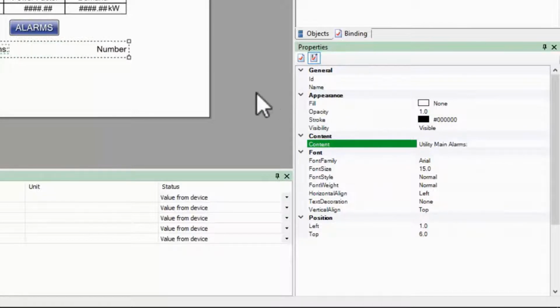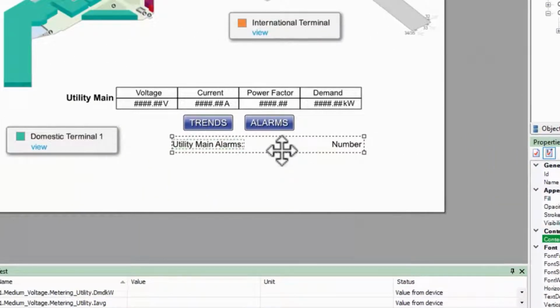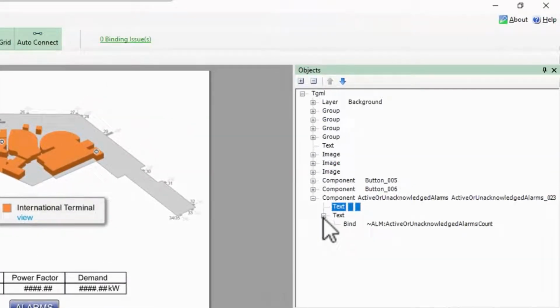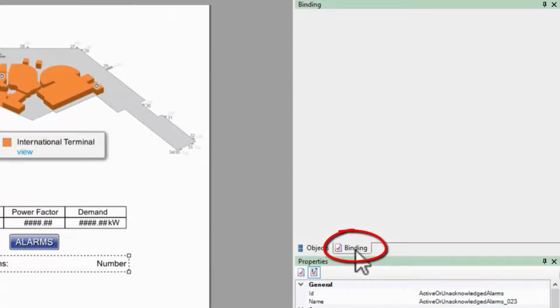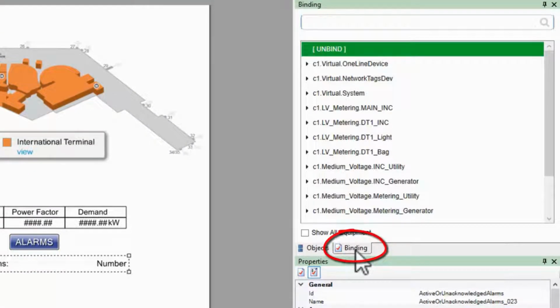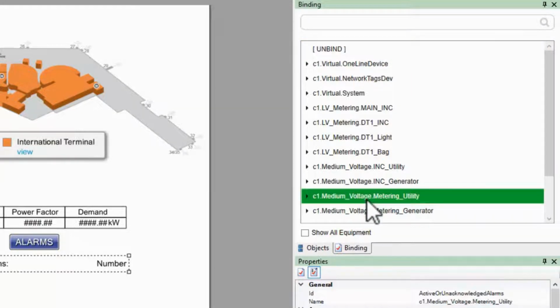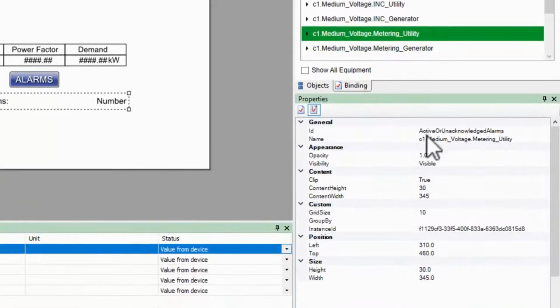You may also want to move the text around in this component, but I'll leave this as an exercise for you. The second text object contains the alarm binding, but I don't actually have to modify this. Instead, keeping my component selected, I'm going to come over to the binding tree and click on my device. You can see that this fills in the name property of the component.